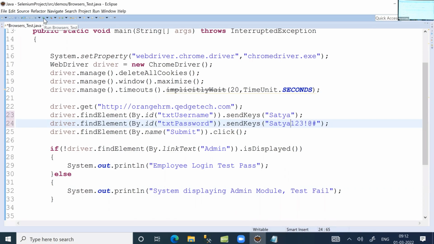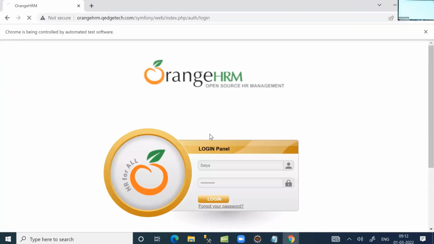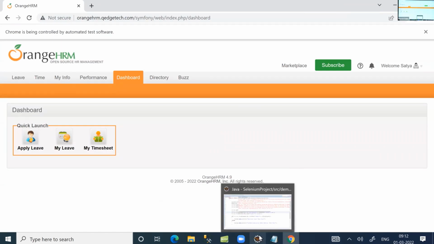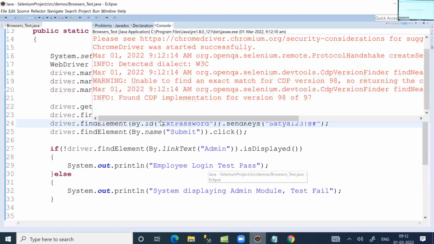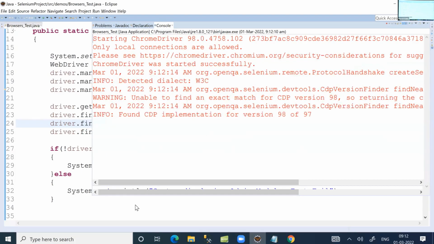Now this is the employee login test case. Login as employee, expected employee module. Actually, the system is showing the employee module. Admin is not available in this page. See, still it is searching for some element. After 20 seconds, it is throwing an exception, NoSuchElementException. Unable to locate the element admin.